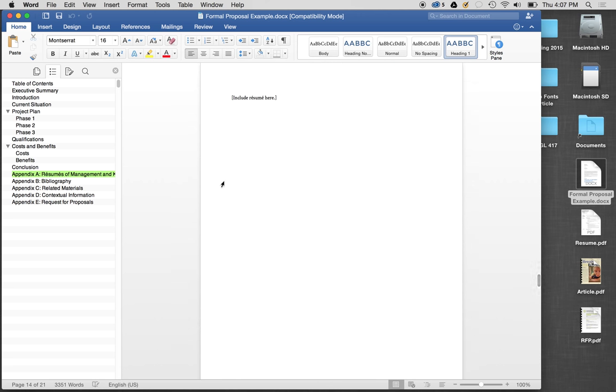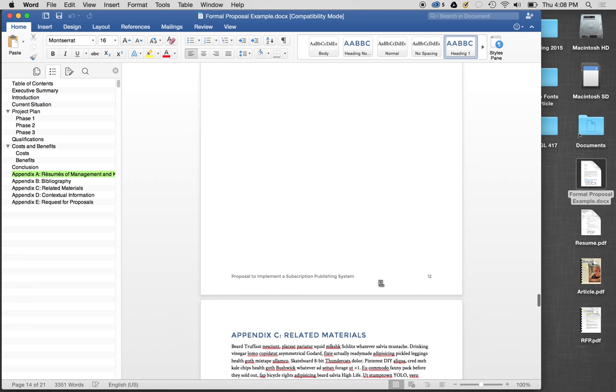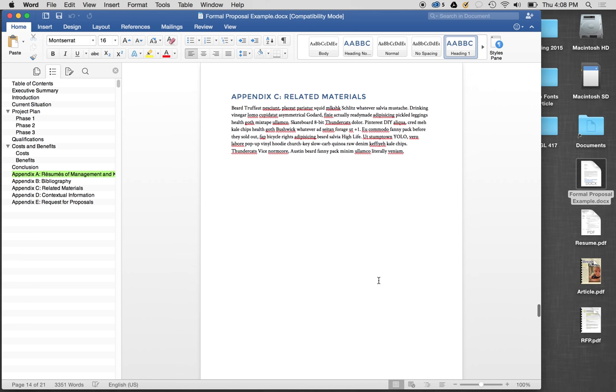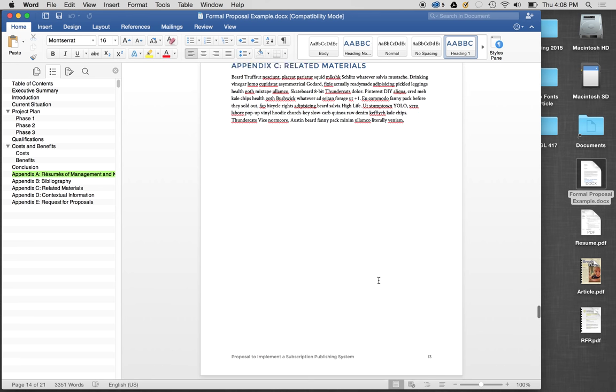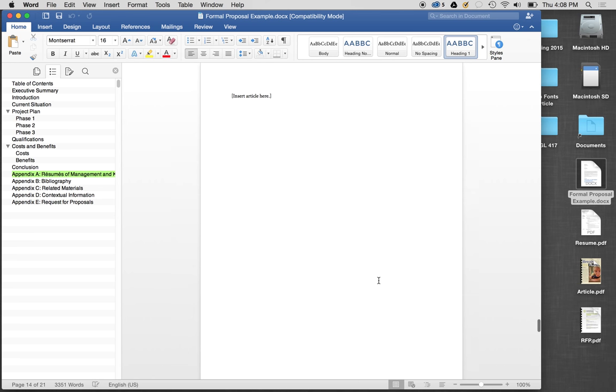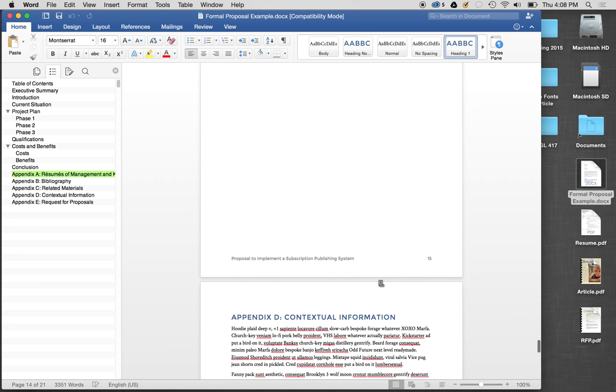And here's a blank page. I left space intentionally for the resume to occupy. There are two reasons for doing this. One, to remind me to insert the file later, but also so that Microsoft Word will count that page. Same thing with the related materials. I added two blank pages because I knew that the article that I wanted to insert was two pages long, and so this would advance the page numbering.